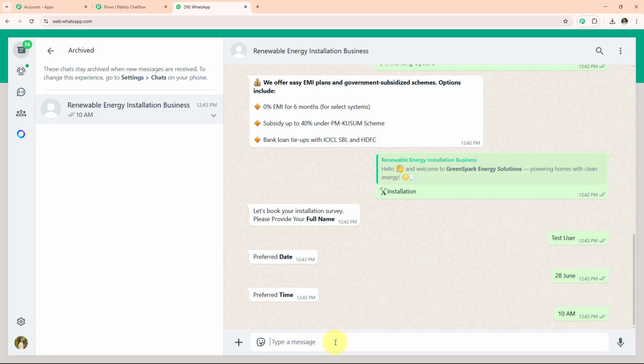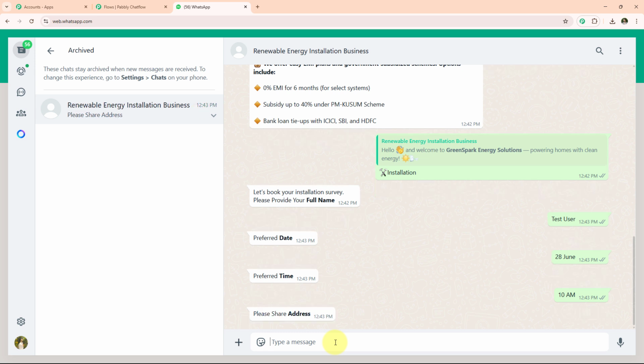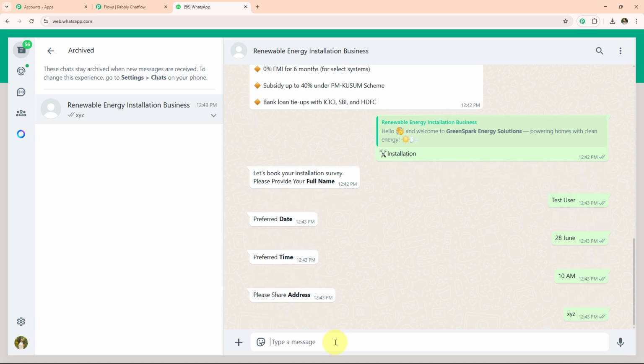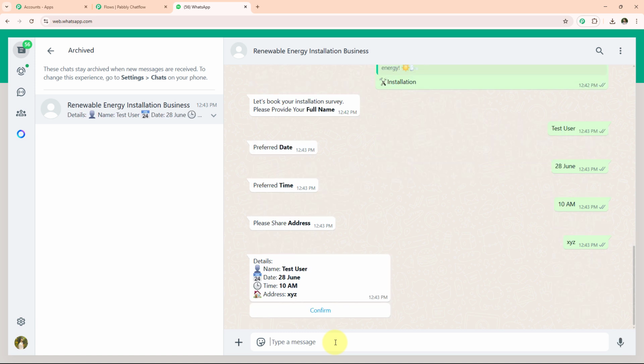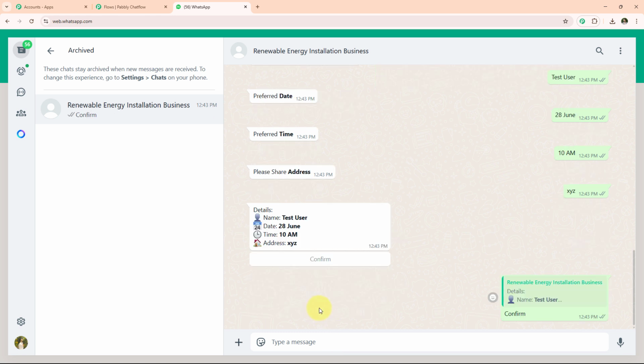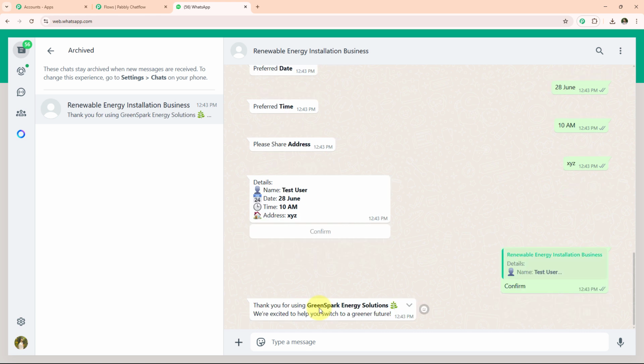After typing the time, I am getting another response. Please share address. Now I am typing XYZ. After typing, I am getting another response. Details: name, date, time, address. Now we have a confirm button. Simply click on it. After clicking the confirm button, I am getting another response: thank you for using Green Spark Energy Solutions. So you have seen I am getting responses. Simply go back to our chat flow section.